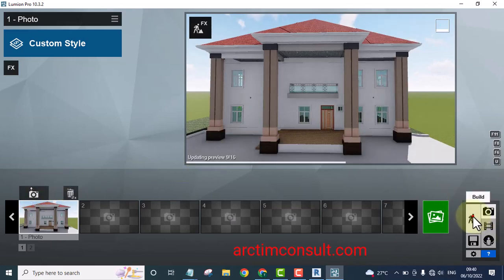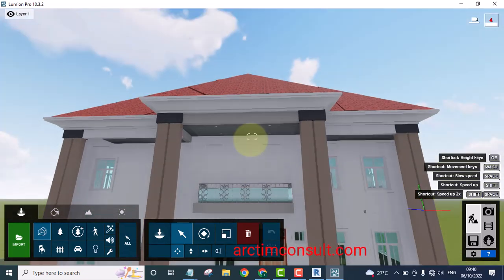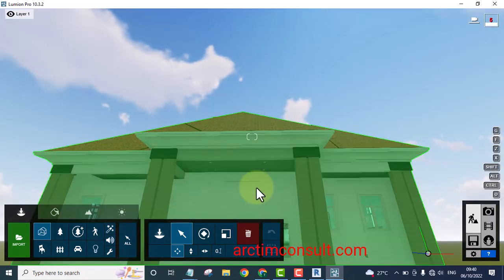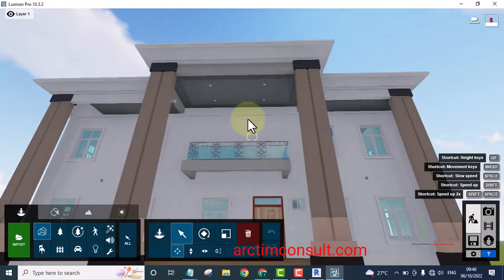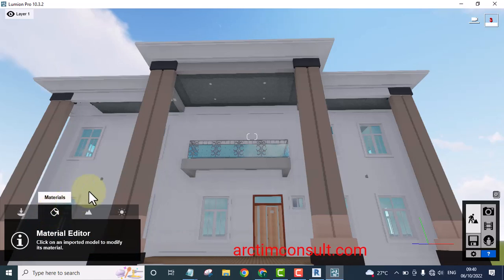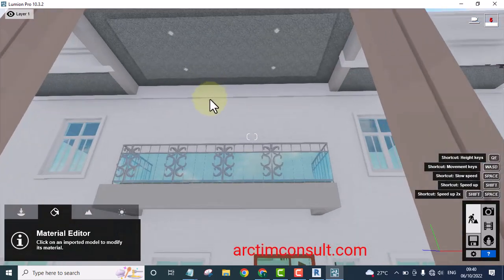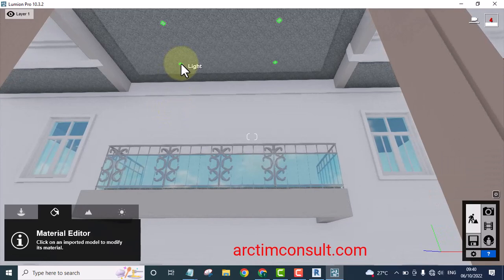Okay, now I can go to build mode. Now you can see those lights we have created before. You can see them, but they are not very visible now. So what we want to do now is add a material to it. So I select material and try to locate where those lights are, and here they are. You can see these are the lights we have created before.